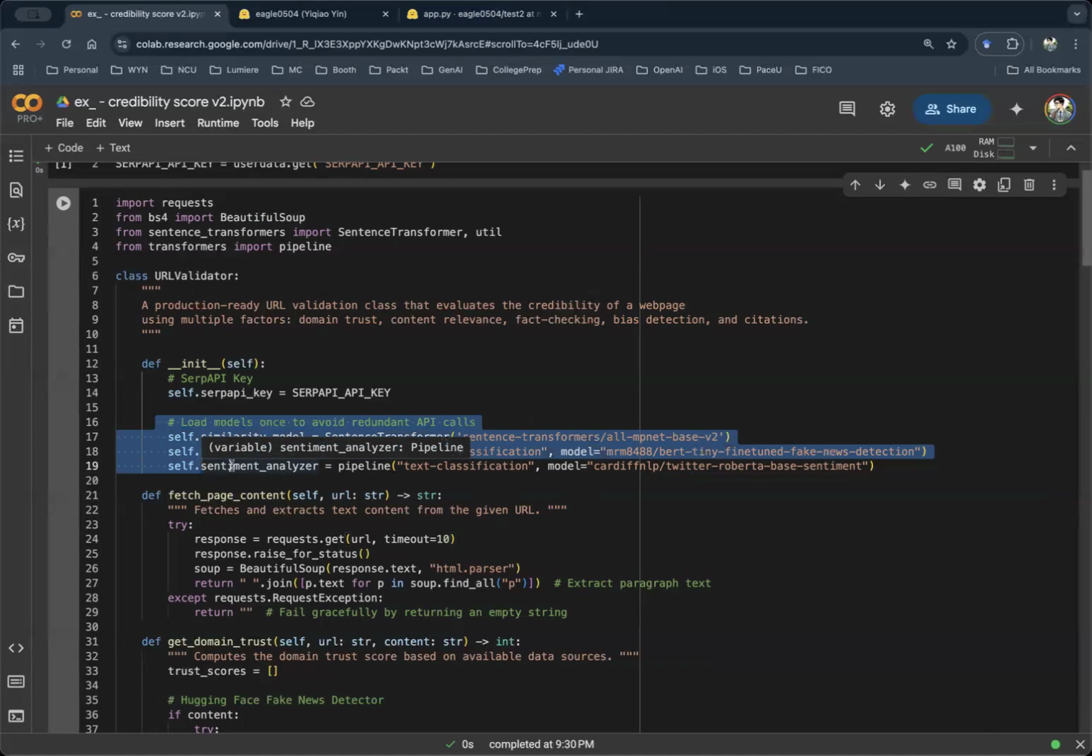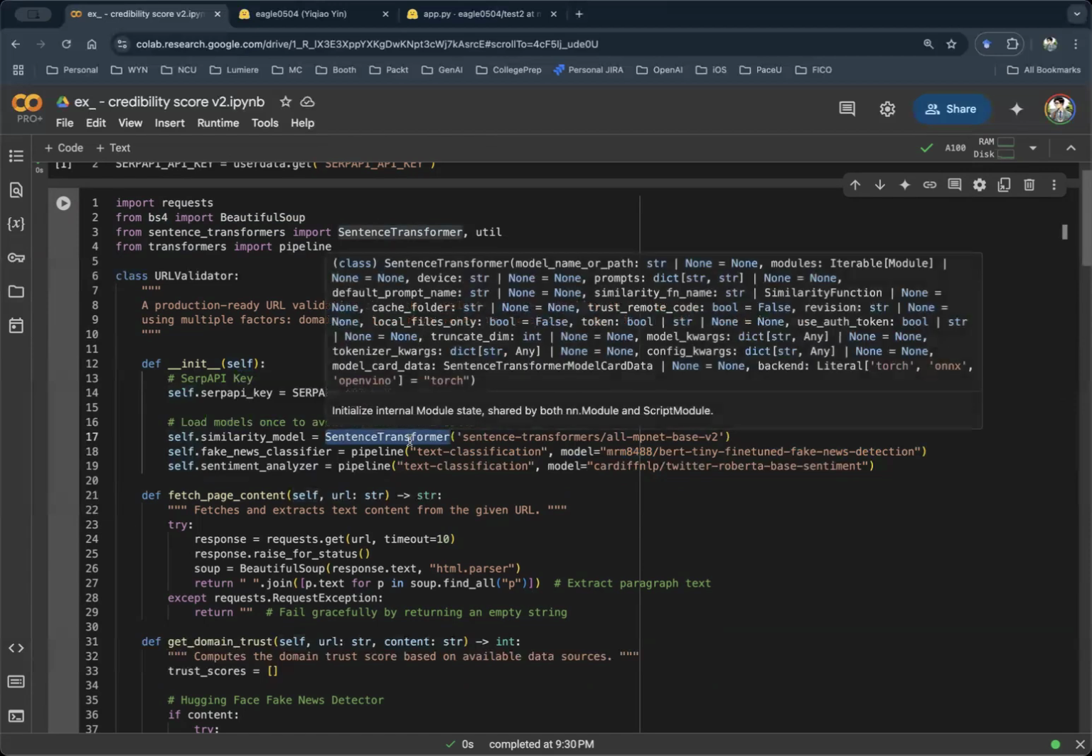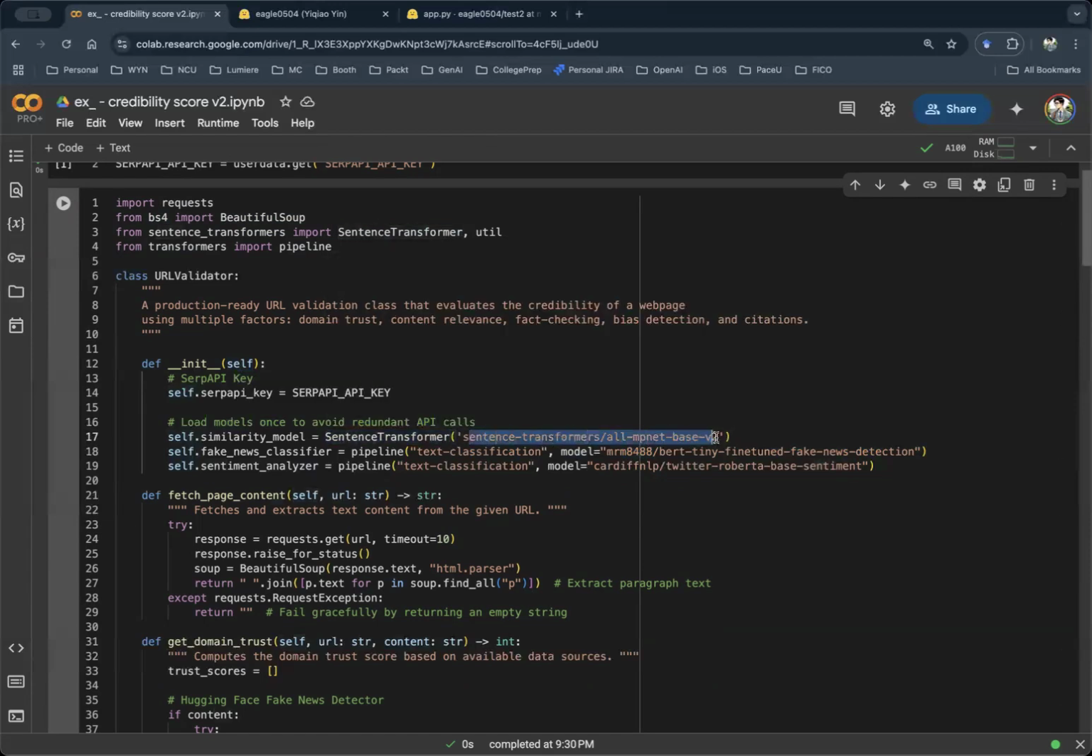So we start with init self, and then self now has the API key, and you can also add the similarity model, fake news classifier, sentiment analyzer, things like that. These models are directly queried from Hugging Face. For example, with sentence transformer, this code will take this model directly from Hugging Face.